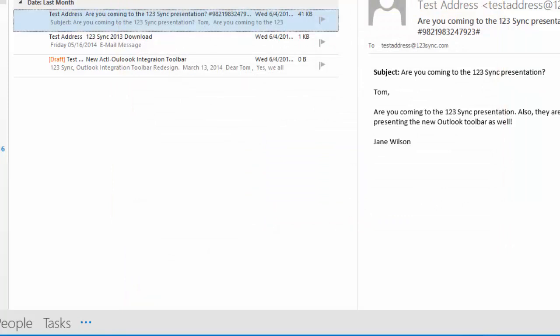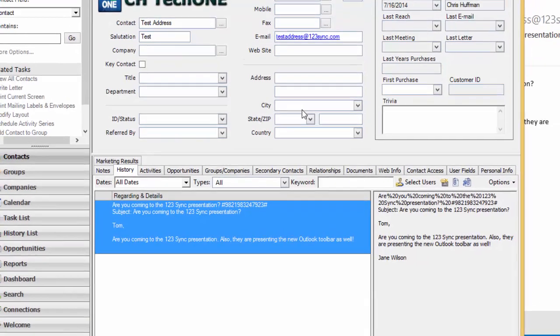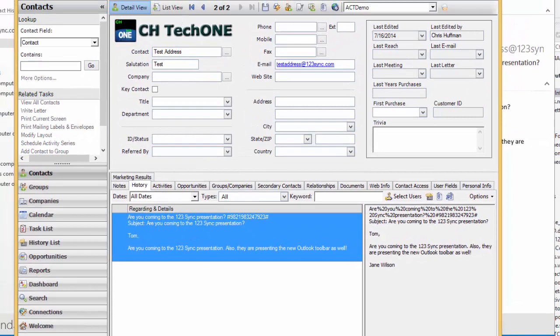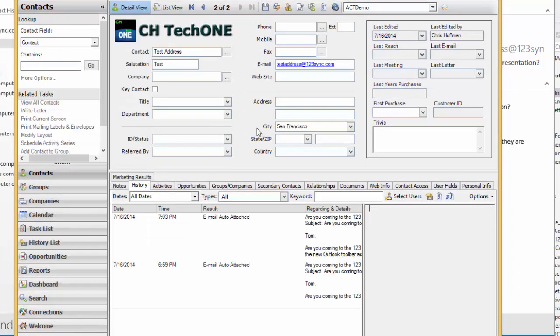So let's go back into Act. And we don't have a city here, but if we click view, refresh, now it's San Francisco. So directly from Outlook, now we can update data in Act by just using the update button that we provide.